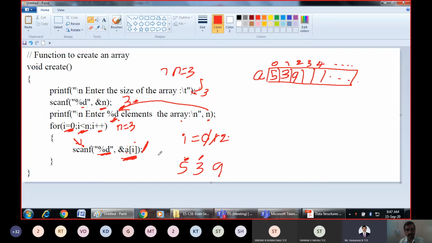So what we have done here is we have created an array. The first operation of the array is over. Simply, we can store up to 20 elements. Space for 20 elements is available, but for the time being we have used only 3 memory locations. So this is the creation of the array.